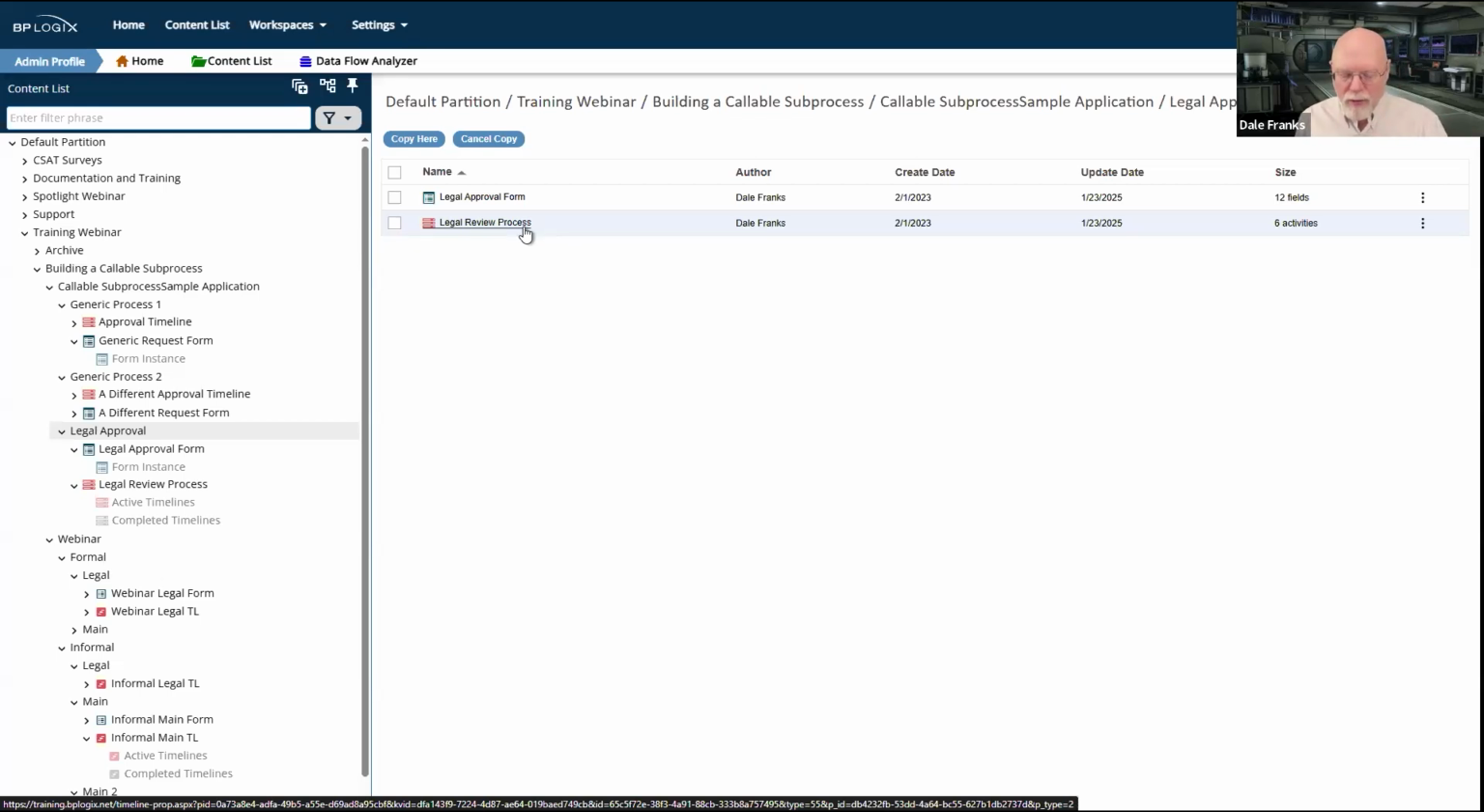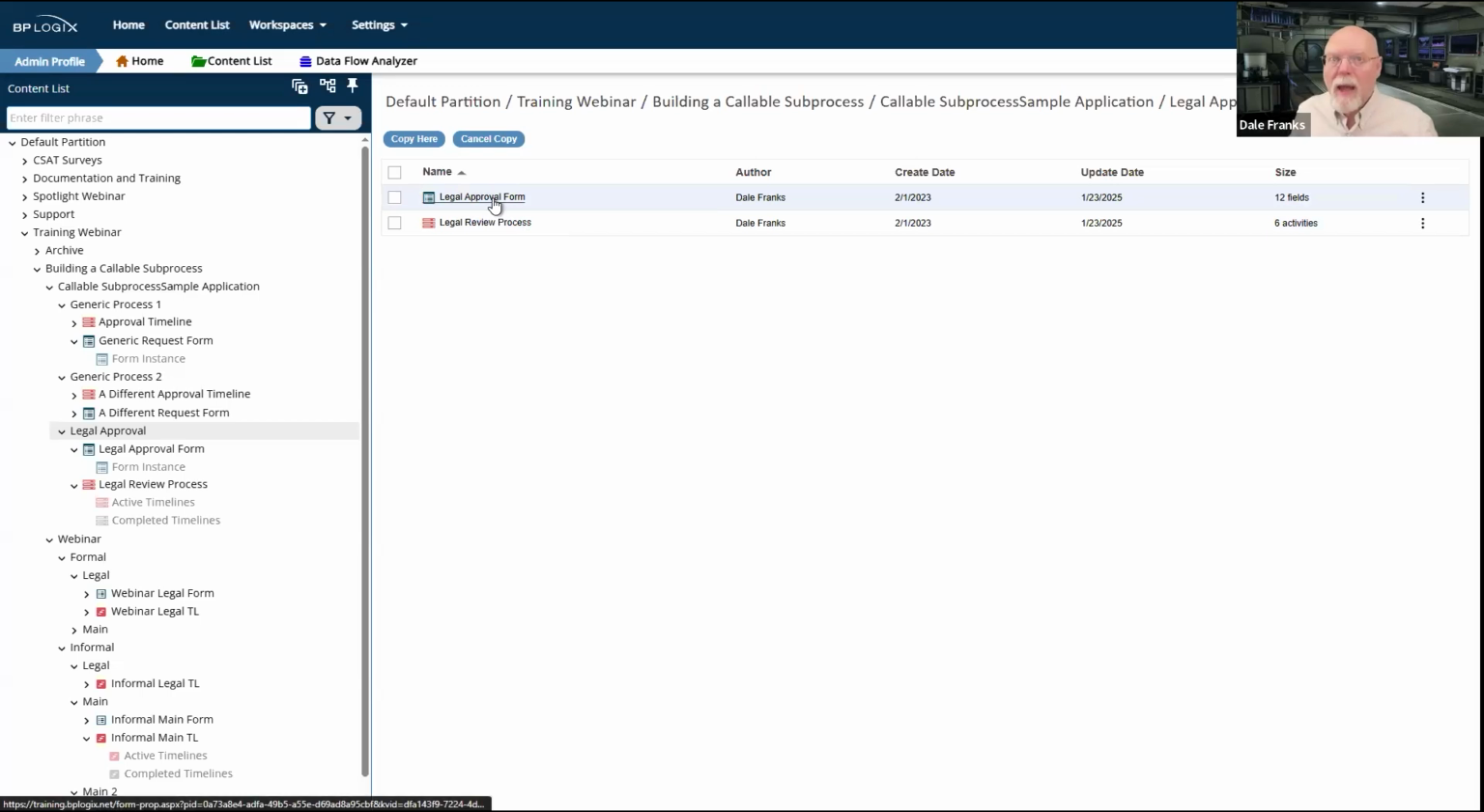I'm going to need to use field replication to send data back and forth between whatever my main request form is and my legal approval form. And I'm similarly going to have to send, via field replication, data back from my legal approval form back to my main form.